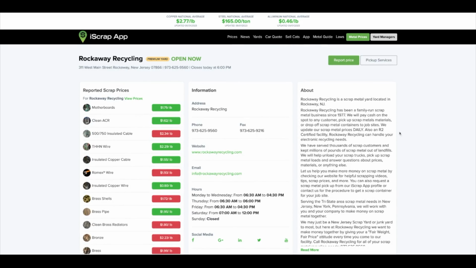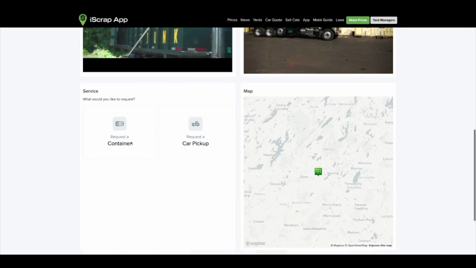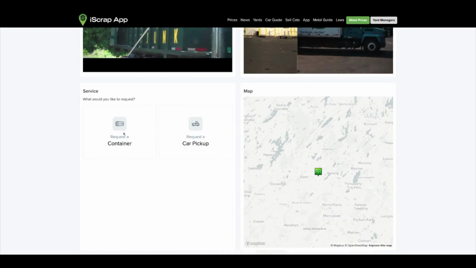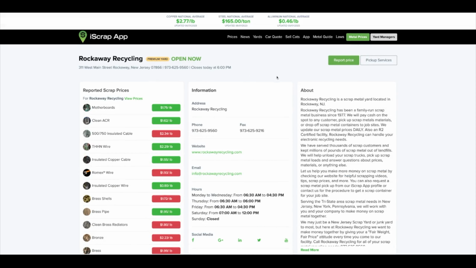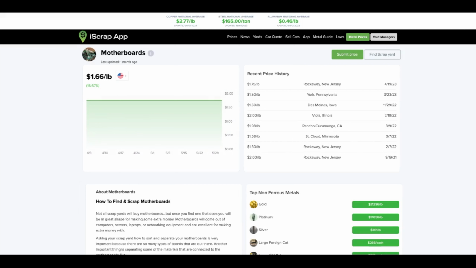If you have any questions for the yard, you could also scroll to the bottom and request a container or a car pickup from them directly. If you have any questions about what type of prices they're sharing with you, you could always call them directly from the iScrap app by clicking on their phone number. And if you'd like to discover a little bit more about a particular material that perhaps you're looking at, you could go ahead and click on that material, and you could go back to the price page for that material to see a full history of what it's reported, all the information about it, and more.